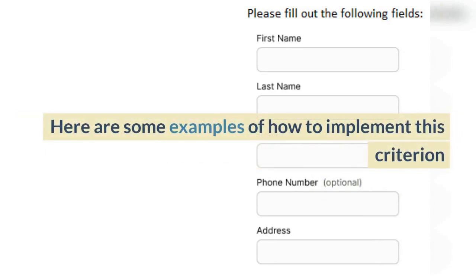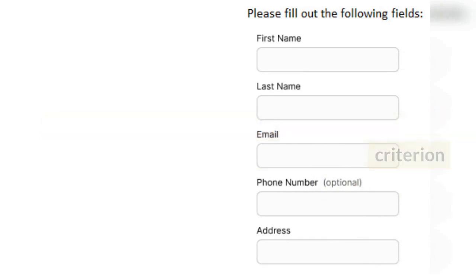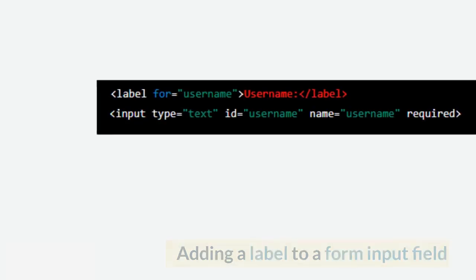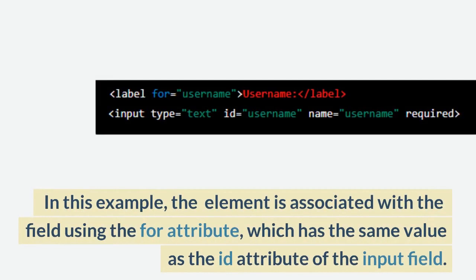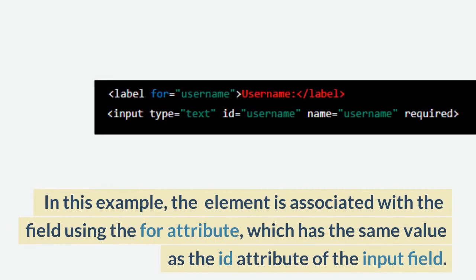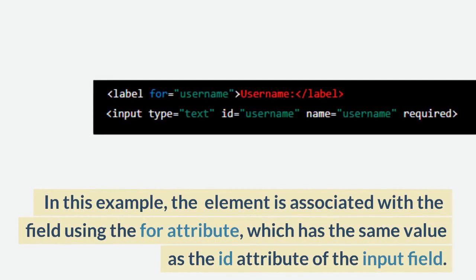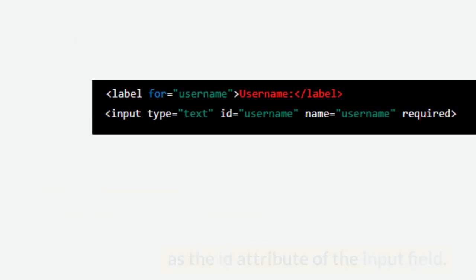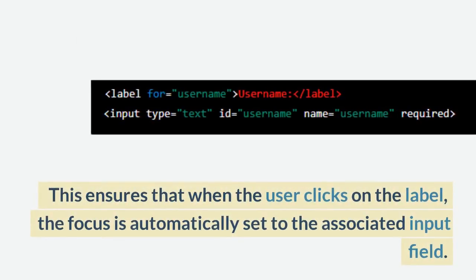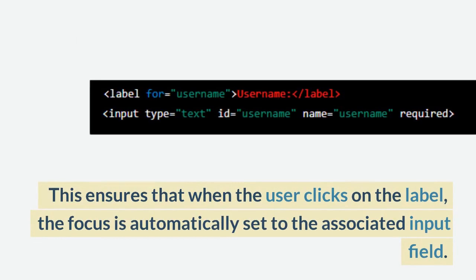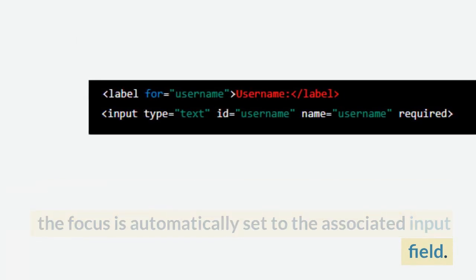Here are some examples of how to implement this criterion. Adding a label to a form input field. In this example, the label element is associated with the field using the for attribute, which has the same value as the ID attribute of the input field. This ensures that when the user clicks on the label, the focus is automatically set to the associated input field.